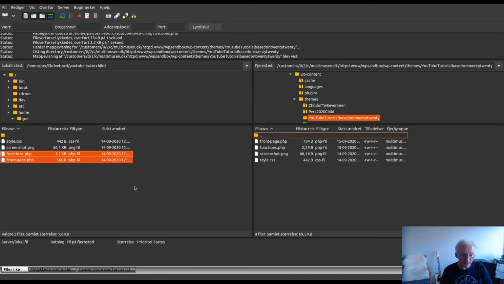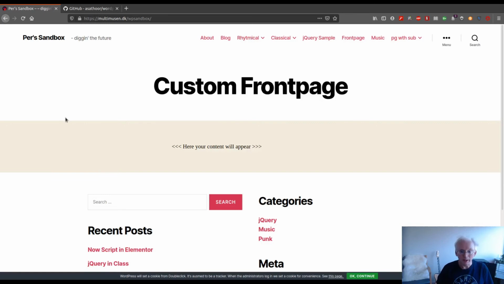Now all the files are on the server, and this means that the next step will be to check what things look like on a server. You could say that this is the moment of truth, so let's go into the browser and see whether our code works or not. Well, let's see what happened.